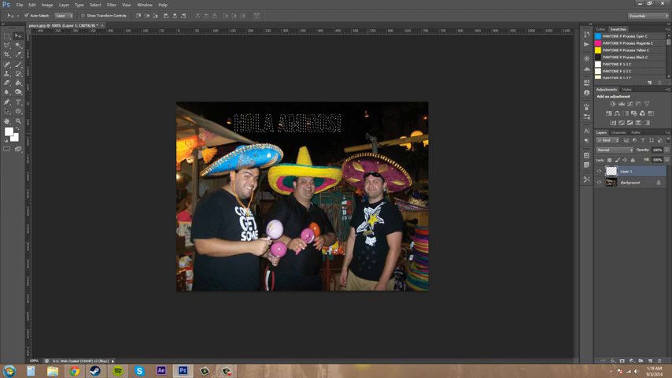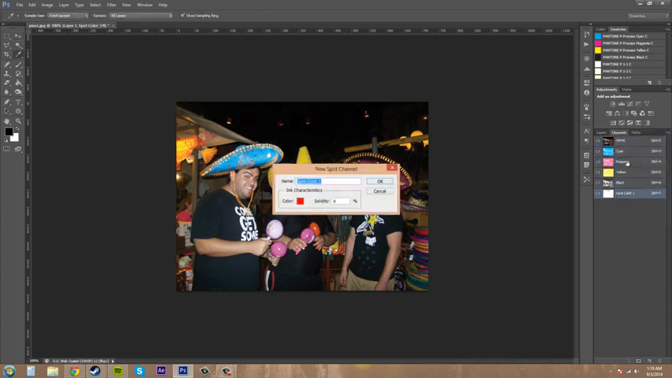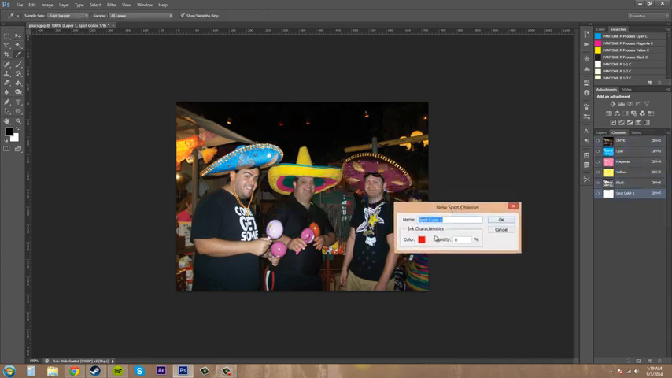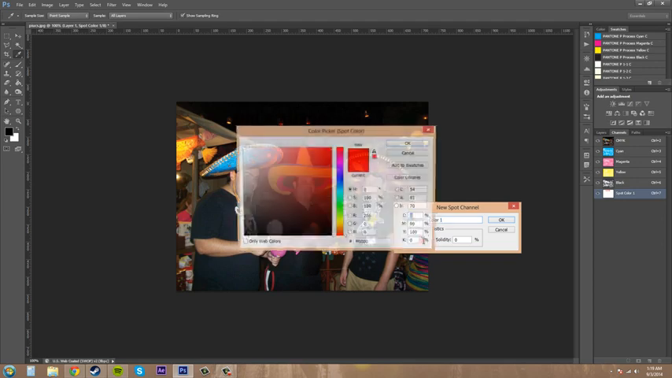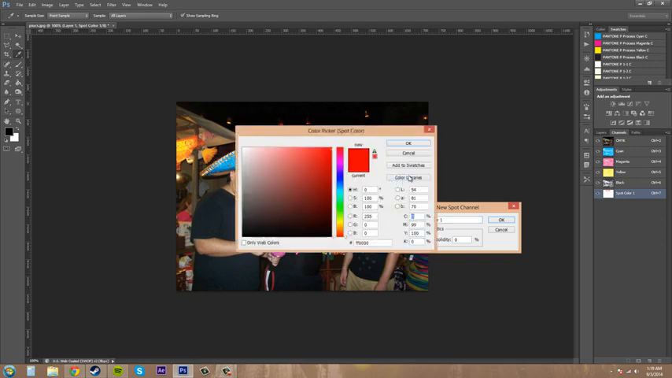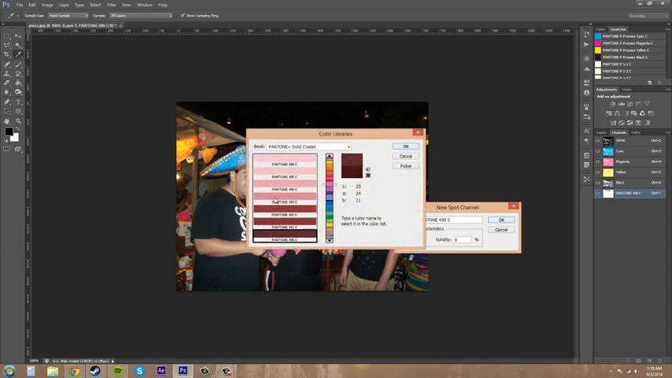Now we need to go to the channels panel here. And then we're going to go to the channels options. And we're going to click on new spot channel. And we get to pick our color that we want. And we can check anything here. We'll go to this one and hit OK. Or we can go into our color libraries and pick out of our different tones here that we want.